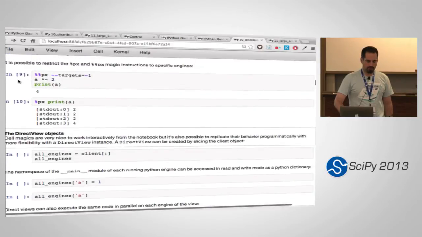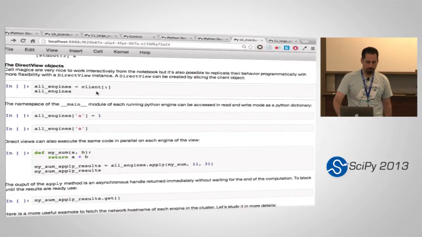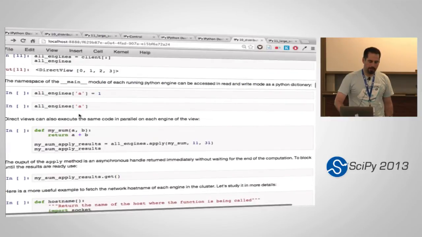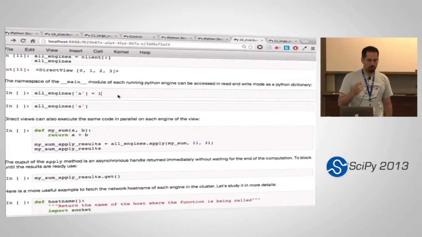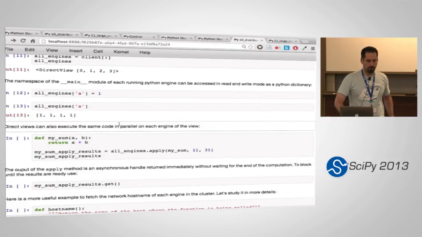Okay, so this was using the px magics, but we can also use the proper Python API. When you slice the client object, you will get a direct view on the cluster. A direct view is an object that references all the engines. It looks like a Python dictionary, where the keys are the variables of the namespace that you are remotely controlling this way. So if I say all_engines['a'] = 1, I will set the value of the variable a on all the namespaces of all the Python processes to 1 in parallel. And I can access it like a Python dict.